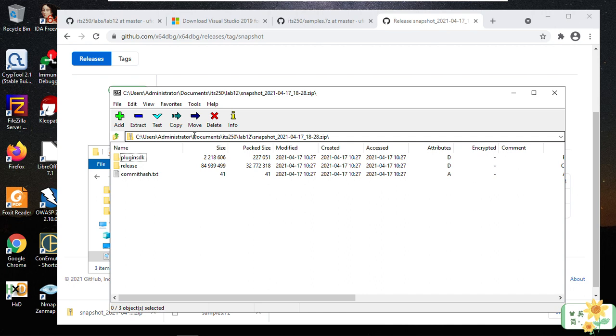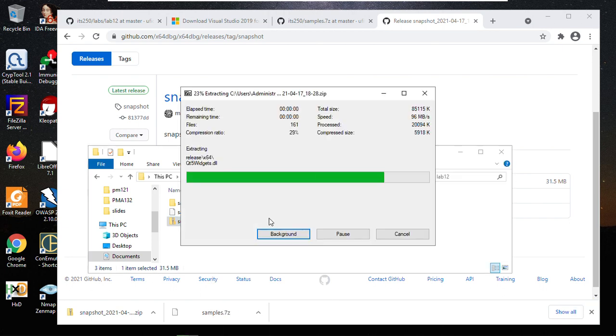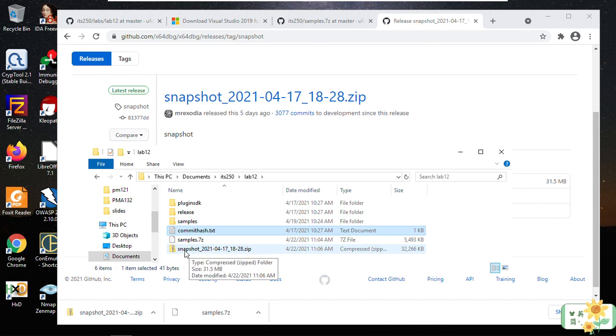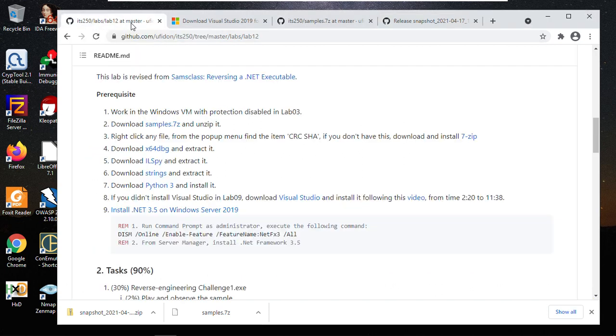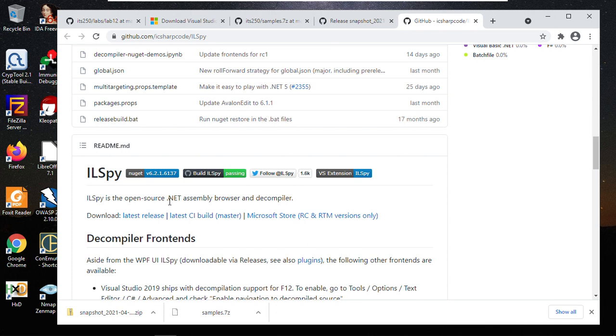Before that, I would like to have a look. Open folder, and it's okay to extract here. Two subfolders, release, plugin SDK, and commit hash. They are extracted from this snapshot of executable debug. Then we download this ILSpy. ILSpy is an open source .NET assembly browser and a decompiler.